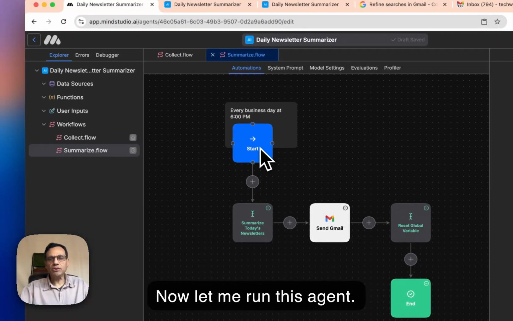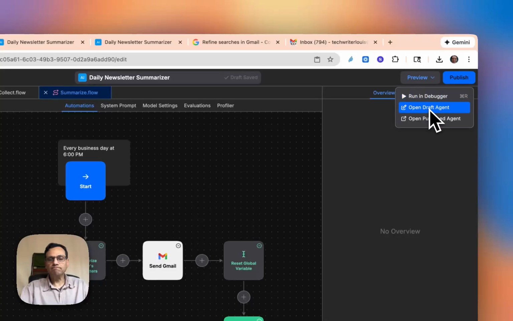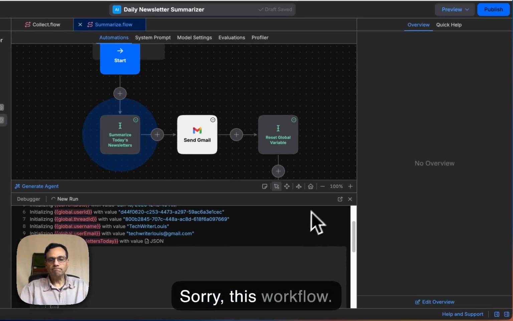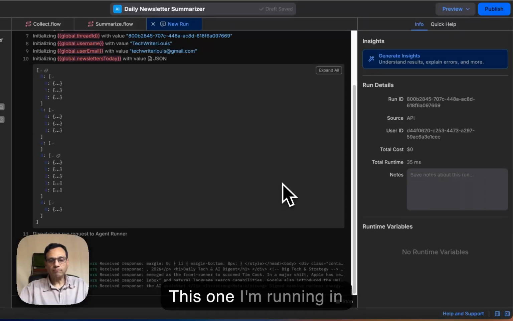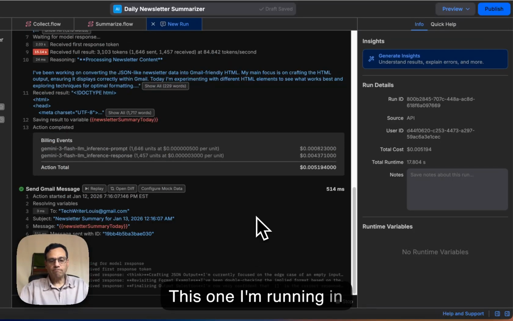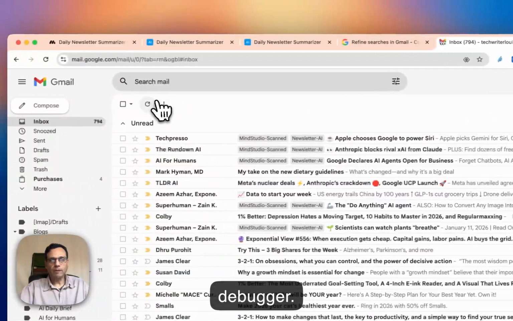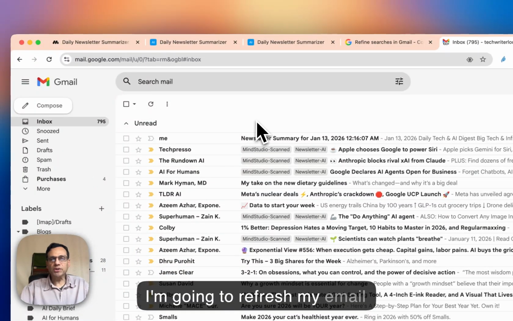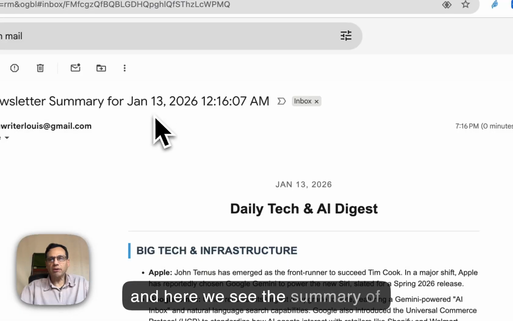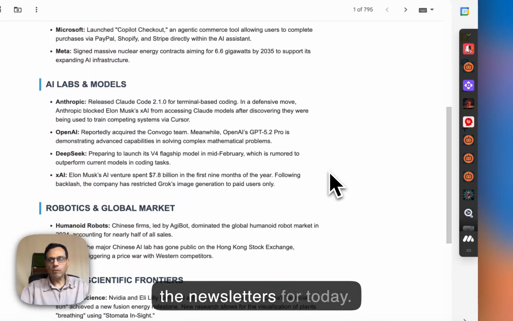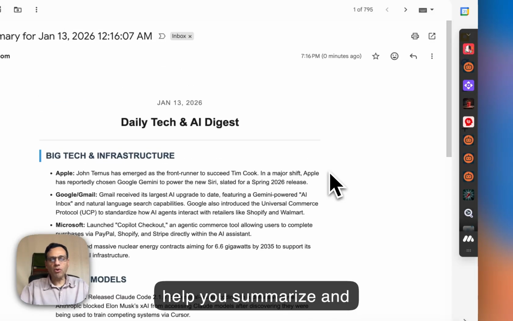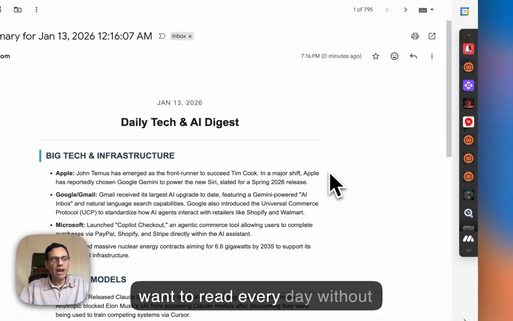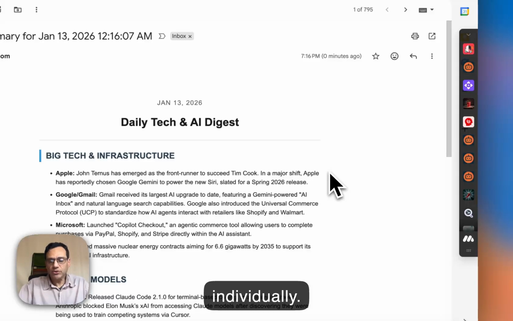Now let me run this agent, this workflow. This one I'm running in debugger. Let me refresh my email. And here we see the summary of the newsletters for today. So this is a great agent that will help you summarize and aggregate information quickly about newsletters that you want to read every day without having to read them all individually.